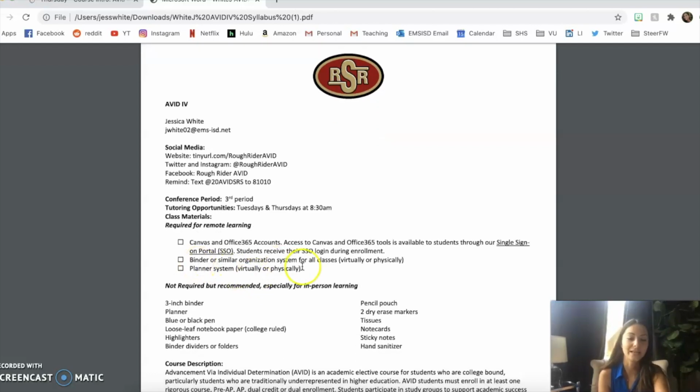Yes, you will need a binder or similar organization system. Don't stress about that too much, though. I understand paper is not really a thing this year, so you're not required to have the 3-ring binder this year. Woohoo! You can if you want. Some of you it works for you, but I'm going to walk you through different options next week. So don't stress, but you are required to have some organization.